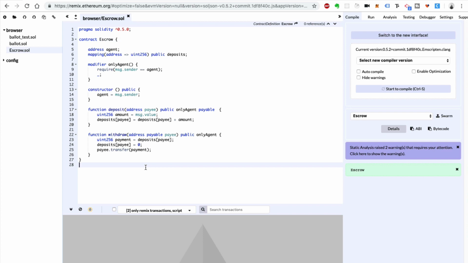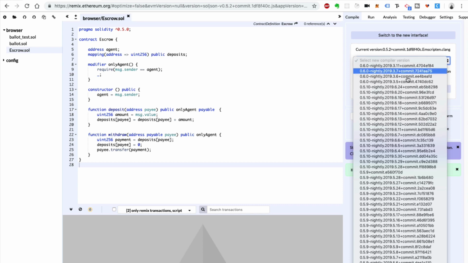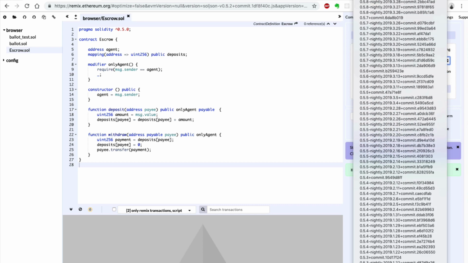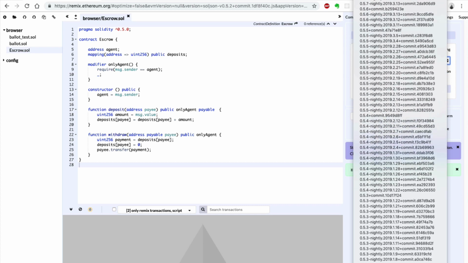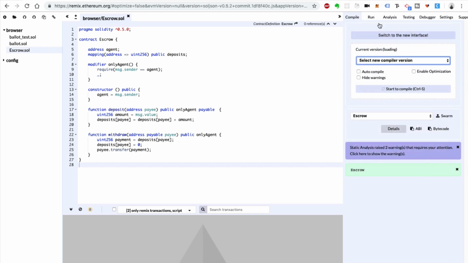Let's go ahead and deploy it to the network, and we'll test it out, make sure everything works like we expect, okay? So you can select your compiler version. I'm going to use compiler version 0.5.2. Update that. I'm going to compile it. Check for any errors. All right, looks like everything's good. Try it one more time just to make sure. Yep, all good. Now we're going to go to the Run tab.